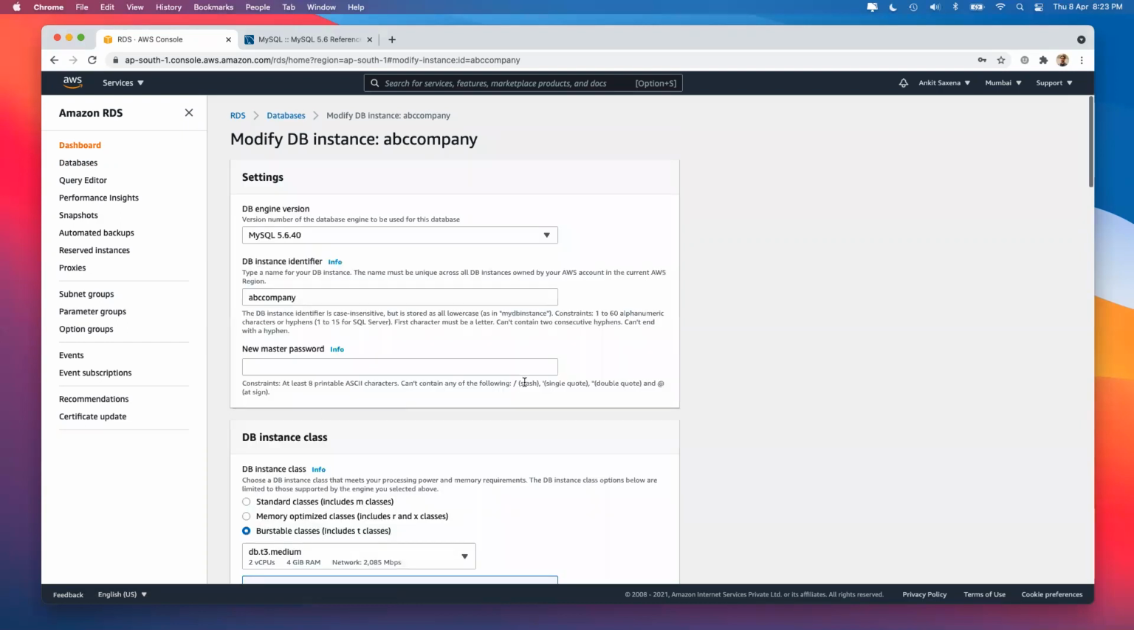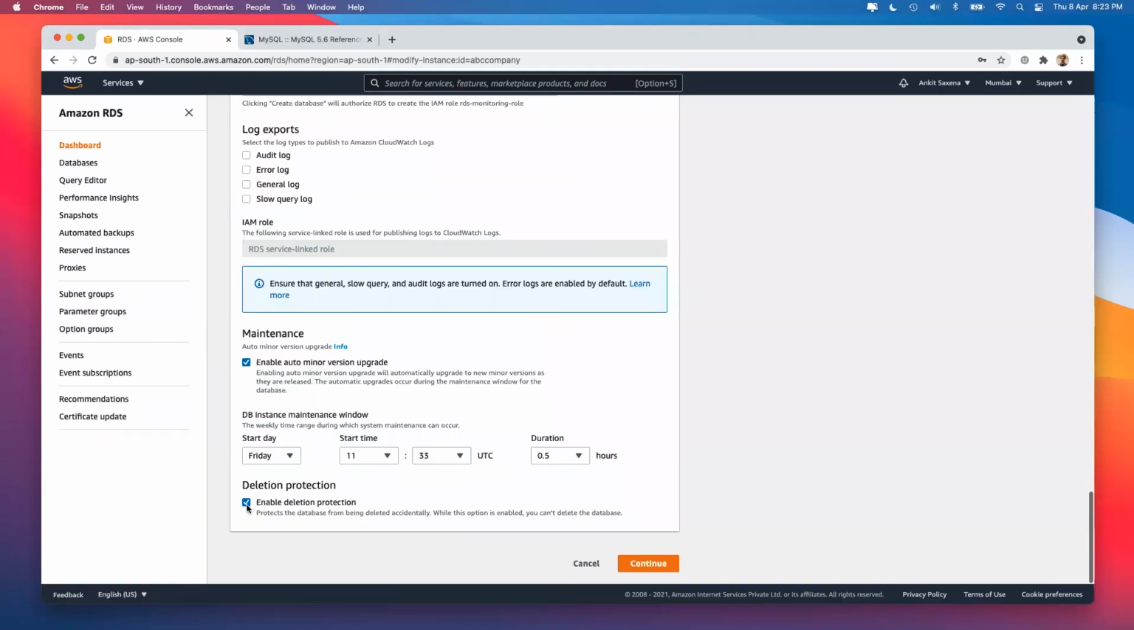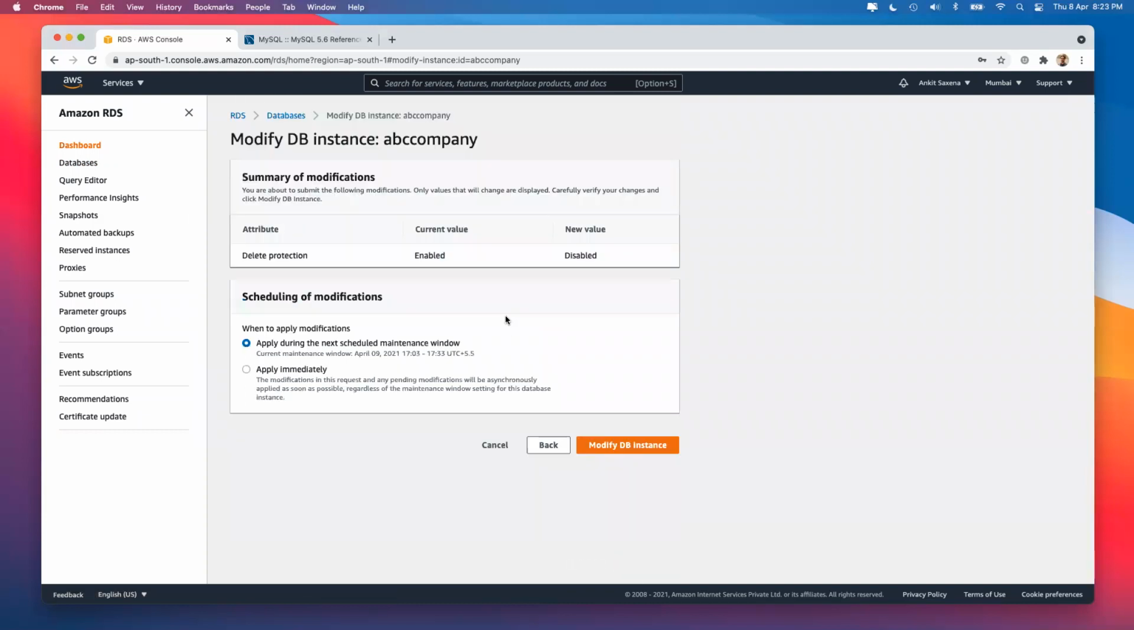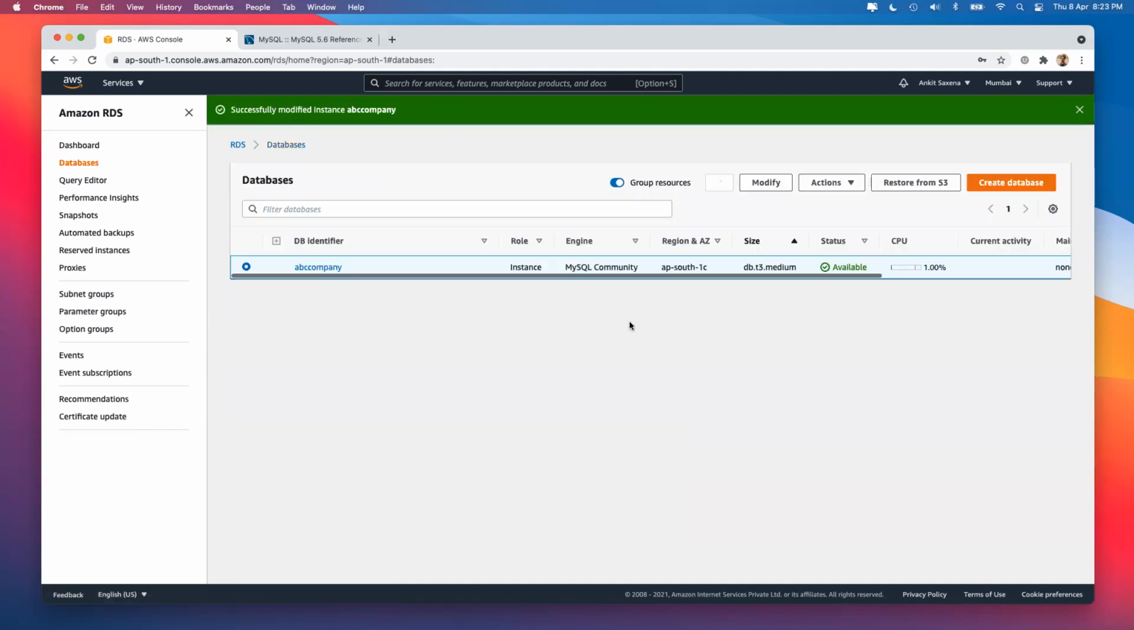Now, this ideally should not be done because you never want to delete your database, but if in case you want, yes. Click on continue. At this step, it is going to ask you when you want this particular change to actually happen. If you remember, we had something called the backup window and the maintenance window. So it says that your scheduled maintenance is supposed to happen on April 9th at 15:03 and 15:33 hours, so a half-hour window starting at 5 p.m. in the evening. I can apply the changes then. If you say that, no, I want to apply it immediately, you can do that also. And you can click on modify DB.